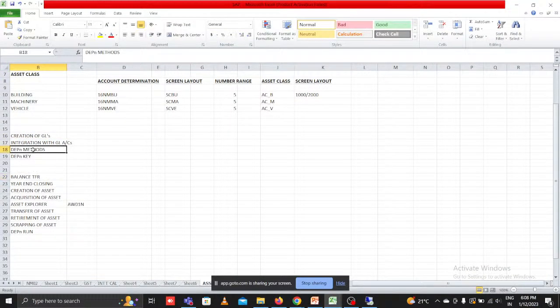Then depreciation methods. We saw depreciation methods: base method, declining method of depreciation, multi-level, period control method. Then depreciation key. It is basically a key which is a summarization of four factors: base value, declining balance method, multi-level, then period control method. So we have done this. Now we see balance transfer. These steps we need to see today.